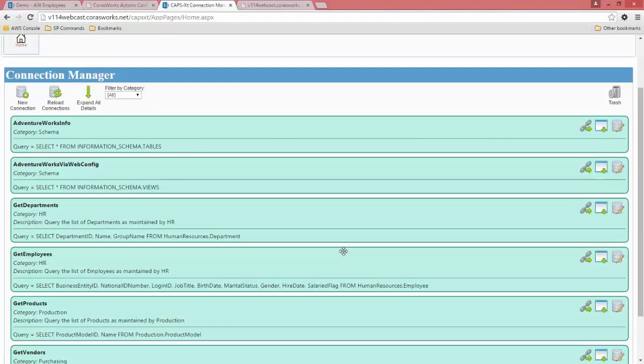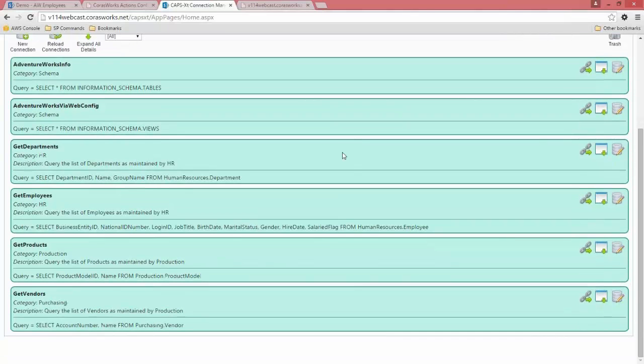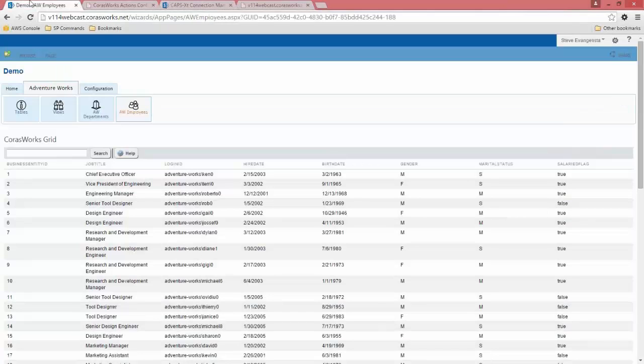So the Connection Manager, again, runs as an application designer-based site. Along with the v11.4 release, we'll be making a SharePoint 2010 and SharePoint 2013 version of this site template available to customers. You'll be able to download it from the Customer Center, upload it into your site collection, create it as a site, and use it to work with your instance of CAPS XT within your environment. And of course, once you've created those connections, they're available to be called and leveraged and used throughout your CorasWorks applications, including, as we saw here, through your CorasWorks grids, calendars, reports, and custom displays.